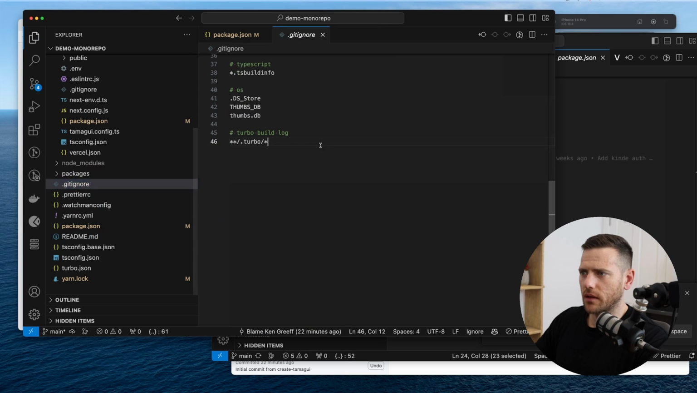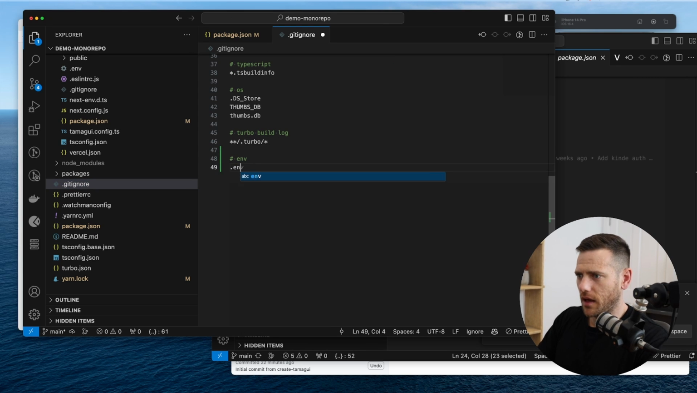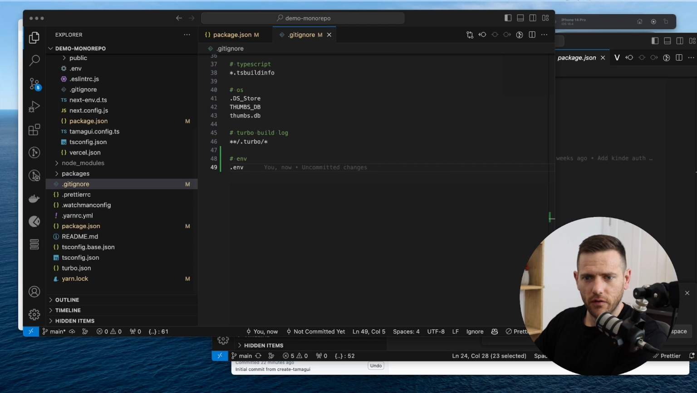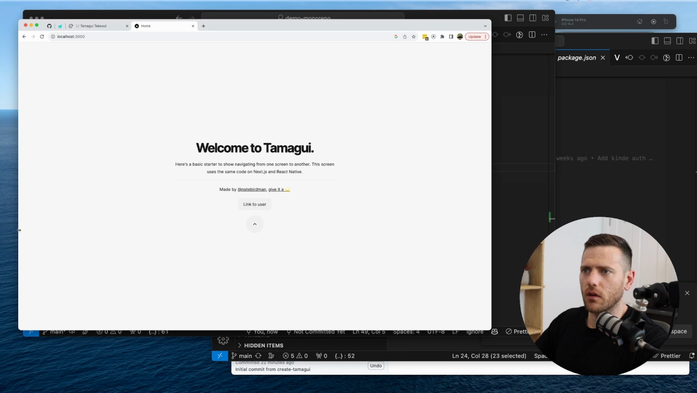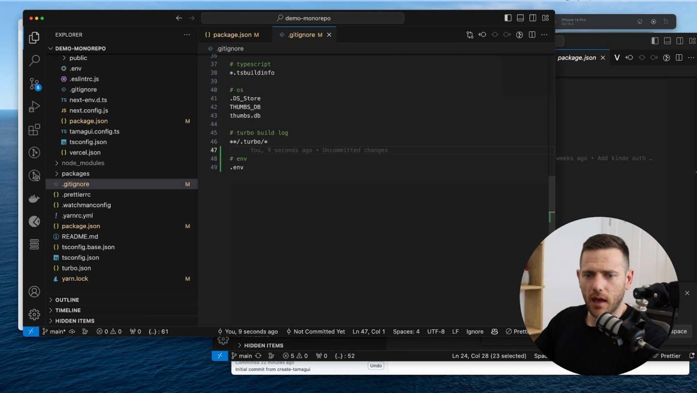Now we want to add this to our git ignore. So let's just add this down the bottom here. We don't want to track ever the env file, right? You don't want to commit sensitive variables to the internets. This causes lots of problems if you follow what's going on. Okay, so that's that one.